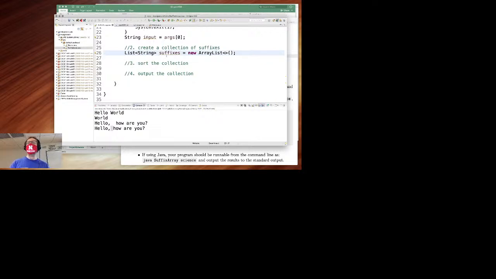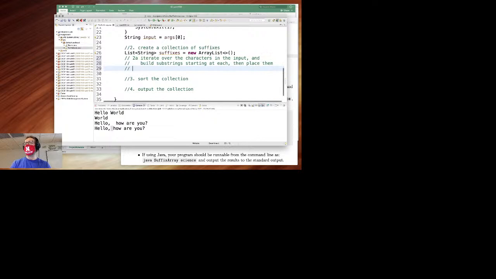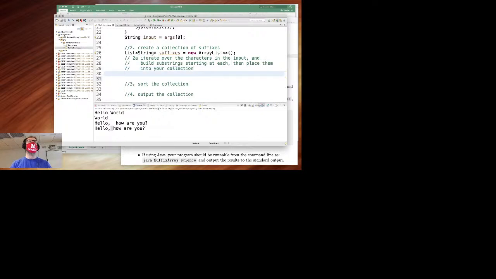It's complaining about the input and the suffixes because these are two variables that I've not used yet. Well, now we're going to use them. What I want to do, again, if it helps you to outline things, step 2A: iterate over the characters in the input and build substrings starting at each, then place them into your collection. Plain old English, that's not even pseudocode, which is something we'll talk about much later. So help me out. How do I do that? How do I iterate over the characters in a string?